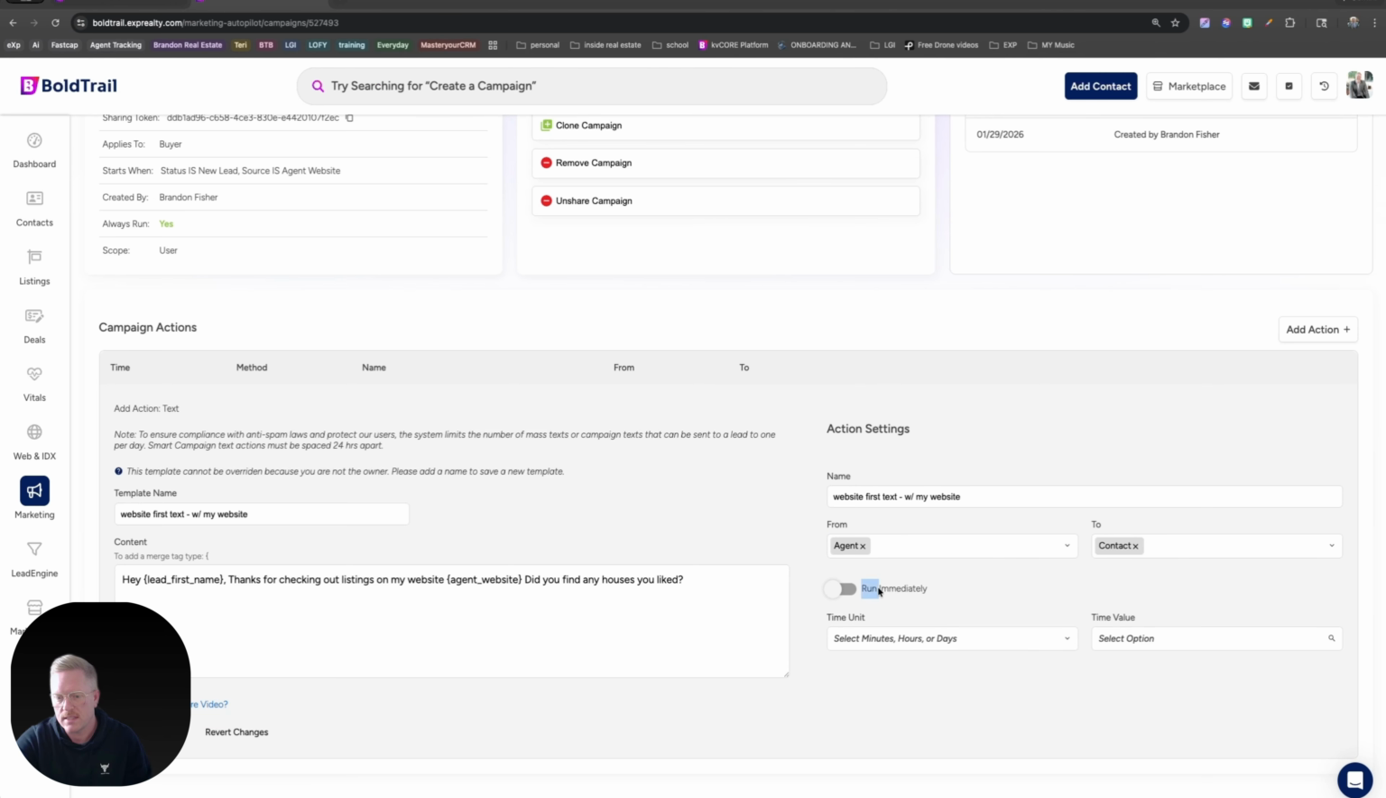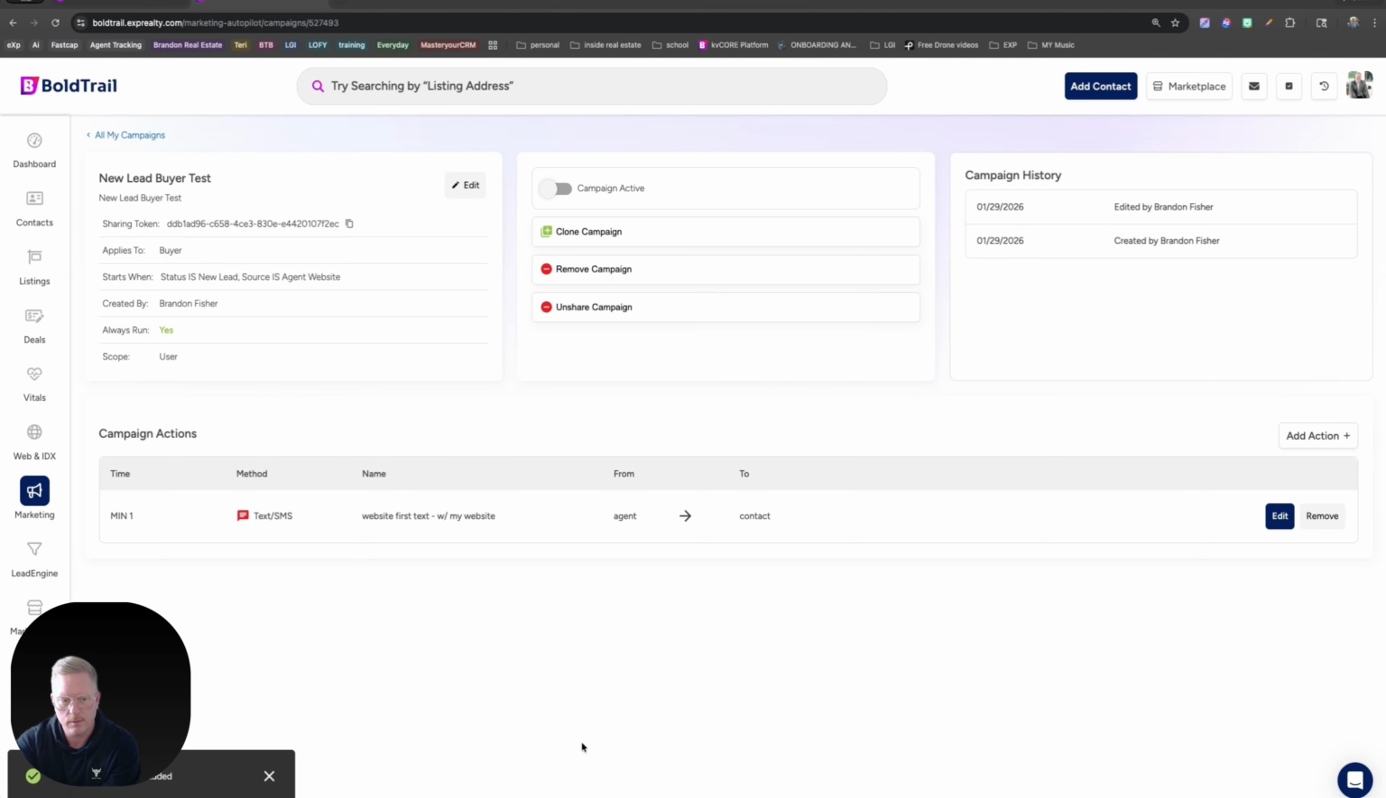And then you'll notice the time signatures down here. So you can run this immediately. So as soon as the lead comes in, it's going to send this text message out. Or you can specify, hey, after this many hours or days, I want to send this text message out. So minutes, we'll do 1 minute, right? Hit save, and now you'll give it a second, but it will populate. And now we've added our first to our smart campaign.